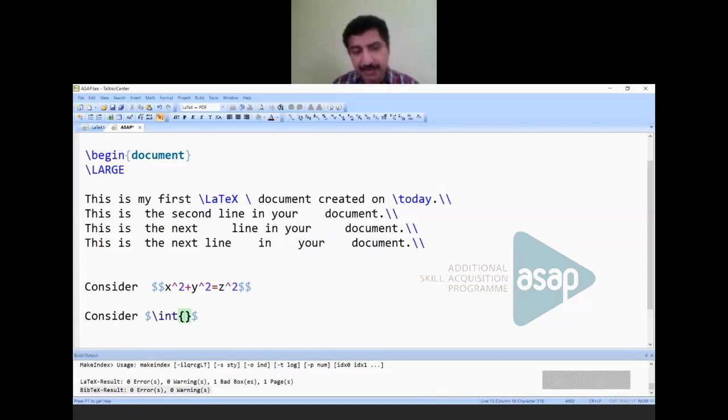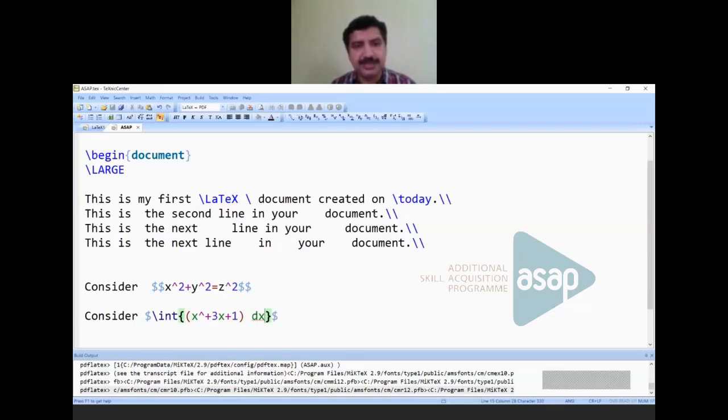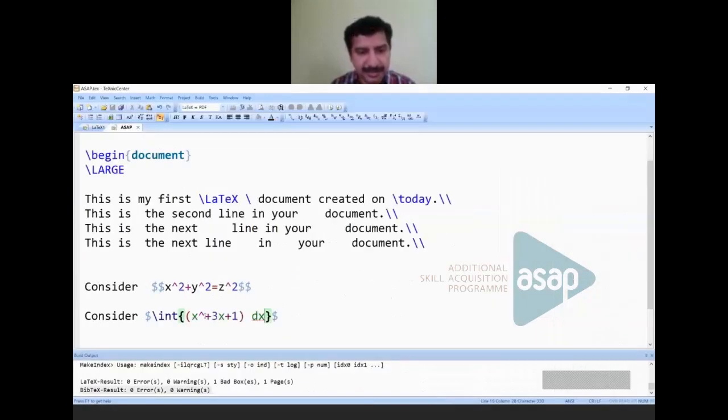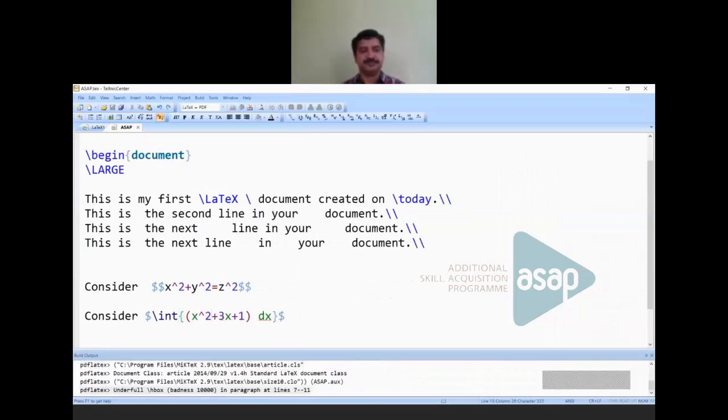So I am going to type. Yes, I am going to integrate x square plus 3x plus 1 and dx. Okay, it is not x square, it is x square plus 3x plus 1.